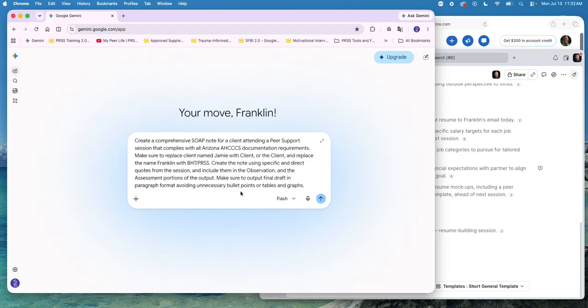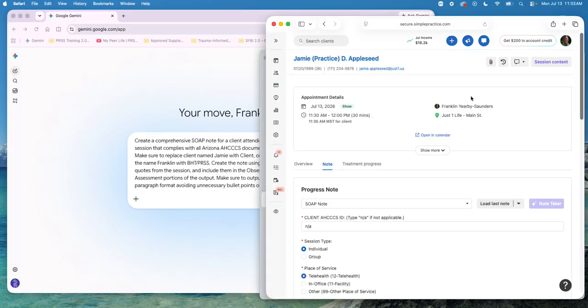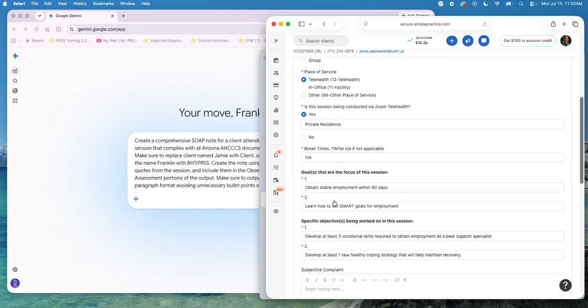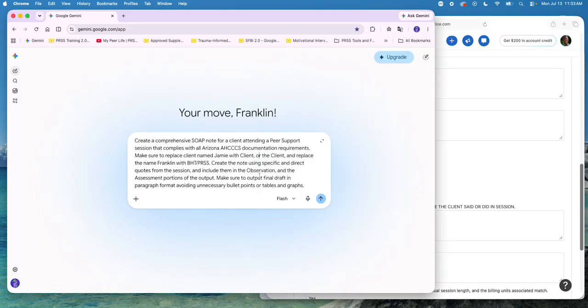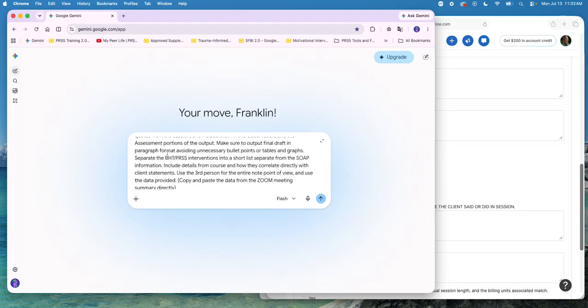The reason I specifically outline that is that I typically write with a lot of bullet points and things, and because Gemini kind of learns your style, it'll think that's what you want all the time. Well, with a SOAP note, I'm already using the SOAP note template structure, and so it doesn't make sense for me to have all of those things when I know I need the subjective, the objective, the interventions, the assessment, and the plans. And so the other thing that I do specifically, I ask it to separate the BHT PRSS interventions into a short list separate from the SOAP note information.